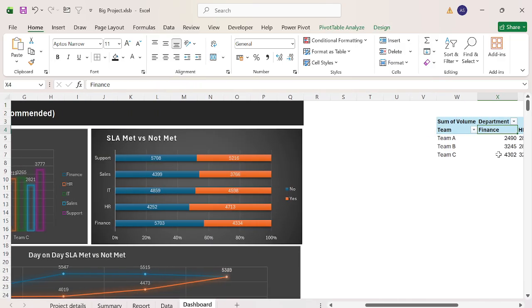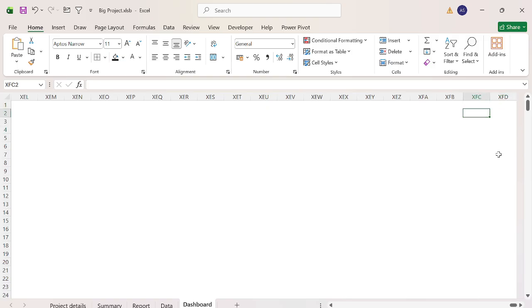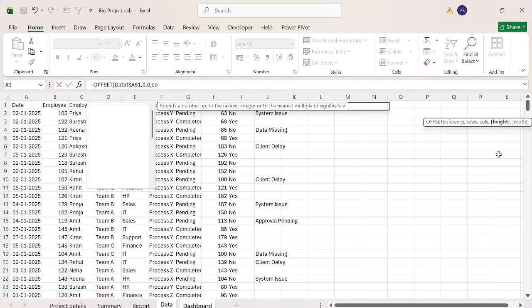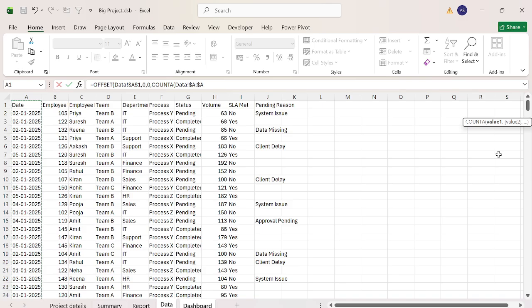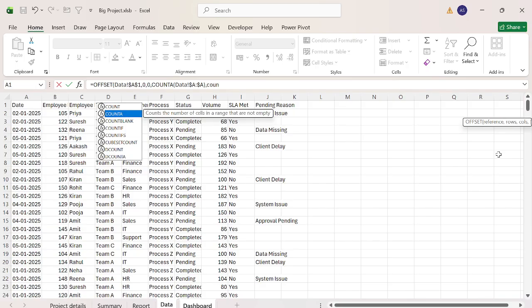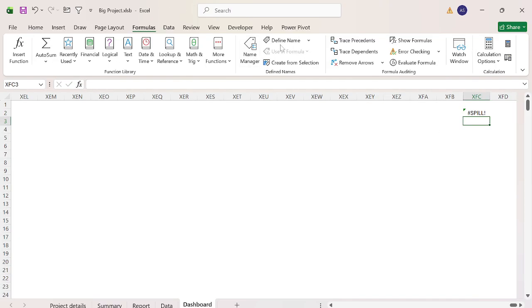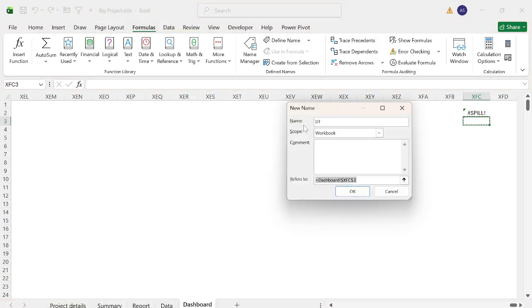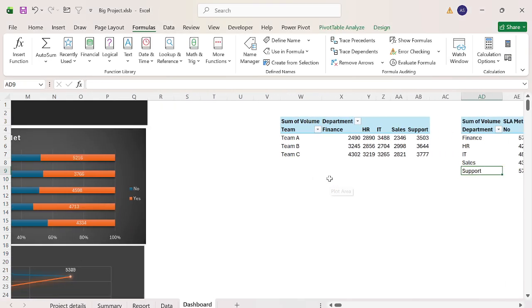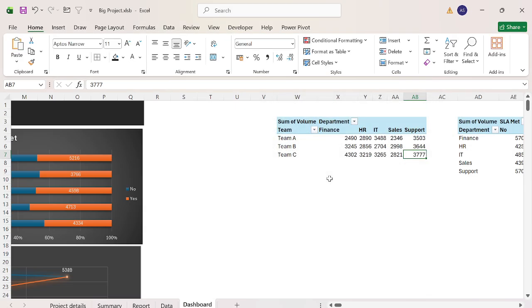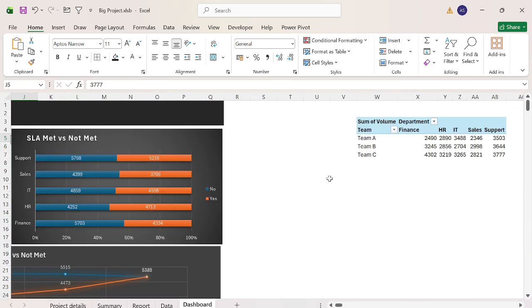Now we also make it dynamic. So it's not dynamic actually. In order to make it dynamic, write equal to OFFSET, select it, 0, 0, COUNTA, select it, then COUNTA. This is the dynamic formula which we are writing. Now just copy it, go in the formula tab and go in define name, write here as dt and paste it and okay. Now you can simply come in all the pivot tables and replace it as dt.